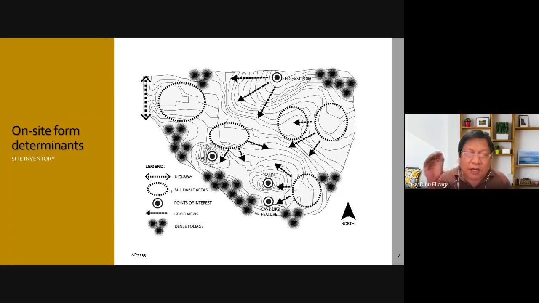So with the base map, making use of the base map, we make what we call the site inventory. Okay, so here I indicated that this is the highway. Okay, and then I placed the buildable areas, represented them with circles like zones. And then there are points of interest. Up here is the highest point. And then there's a cave. Then there's a basin. And then there's actually a cave-like feature here below.